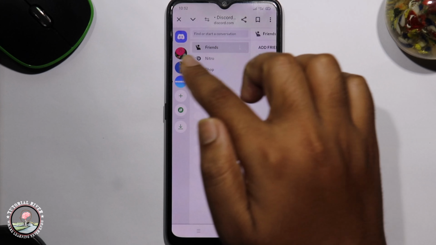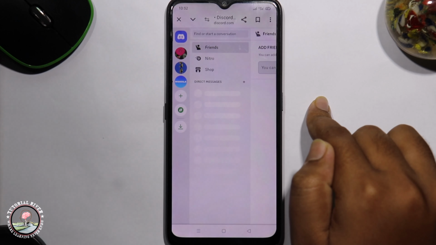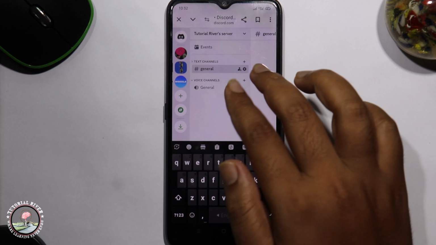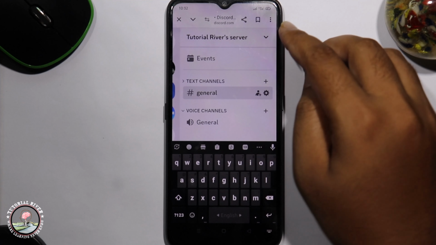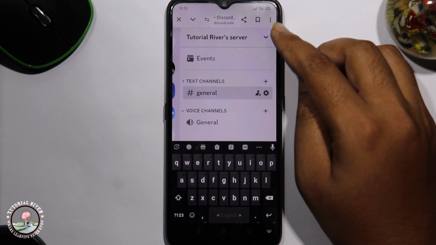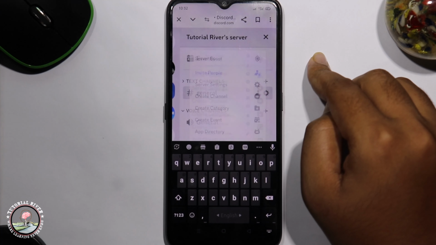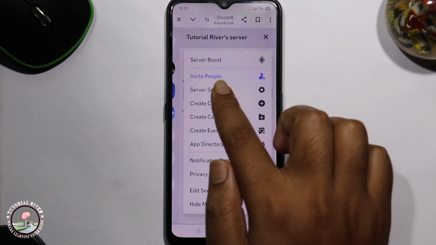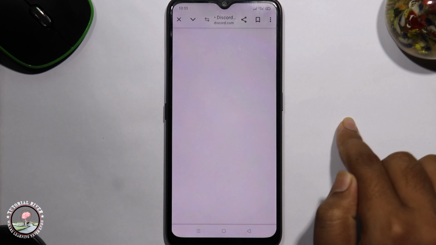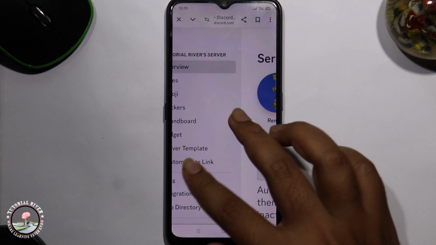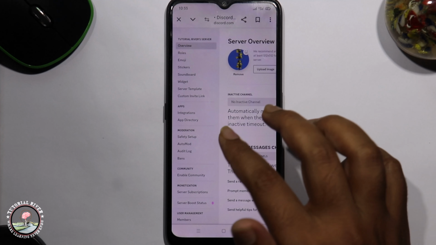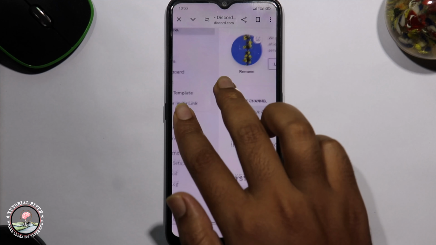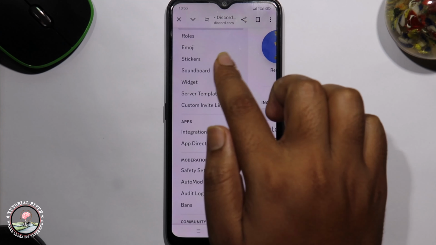Simply select a server. Tap on this icon. Here you can see the server settings option. Click on it, and look at the left side. Click on the Soundboard option.